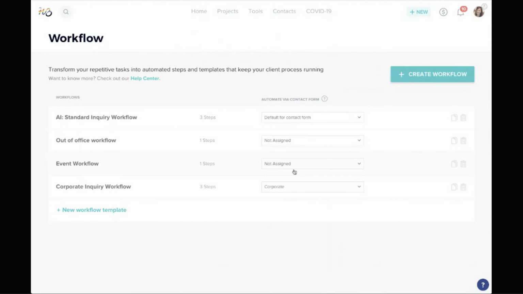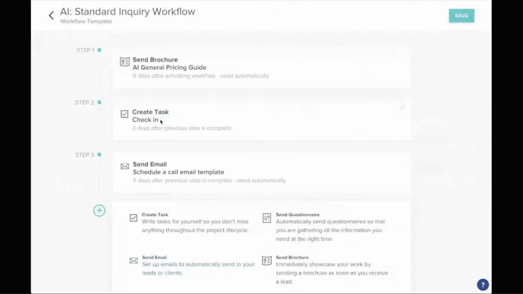Now, a workflow allows you to automate steps in your process so that you don't have to worry about sending things out. So I'm just going to click open one of these to show you what it is. In this case, this automated workflow begins by sending a brochure. This sends our pricing guide. Then it creates a task for me to check in, and we can see that that happens 3 days after the brochure has been sent. And then it sends an email.